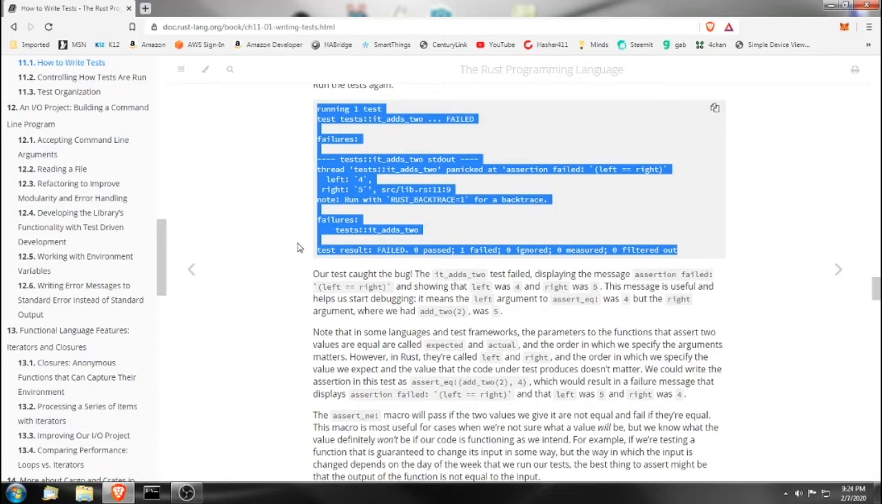Our test caught the bug. The it_adds_two test failed, displaying the message "assertion failed: left == right" and showing that left was 4 and right was 5. This message is useful and helps us start debugging. It means that the left argument to assert_eq! was 4, but the right argument, where we had two_and_two, was 5.